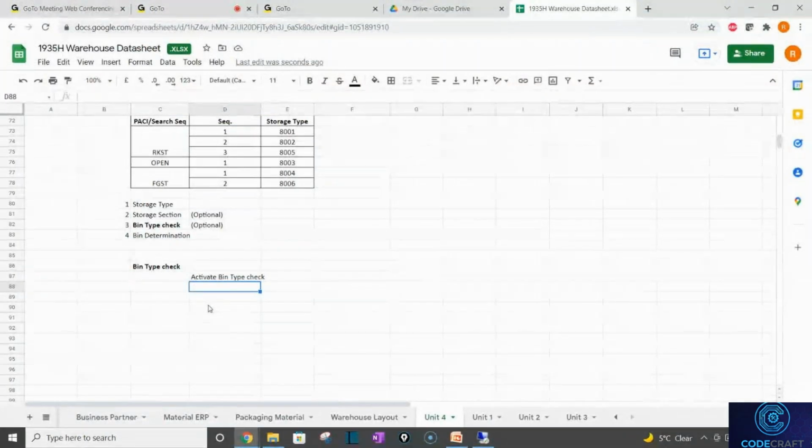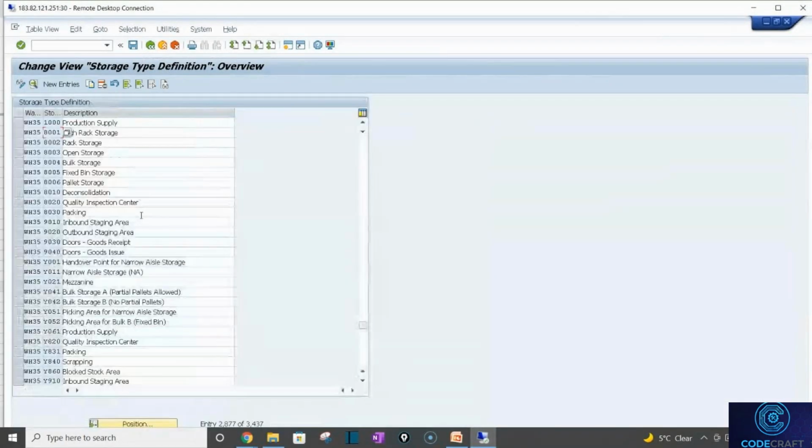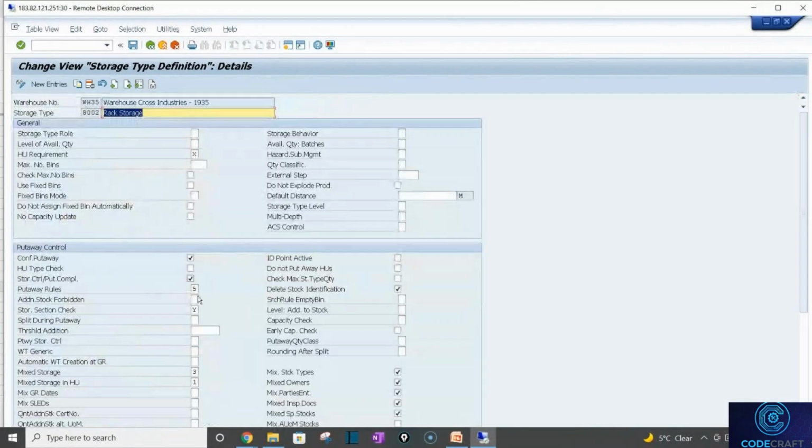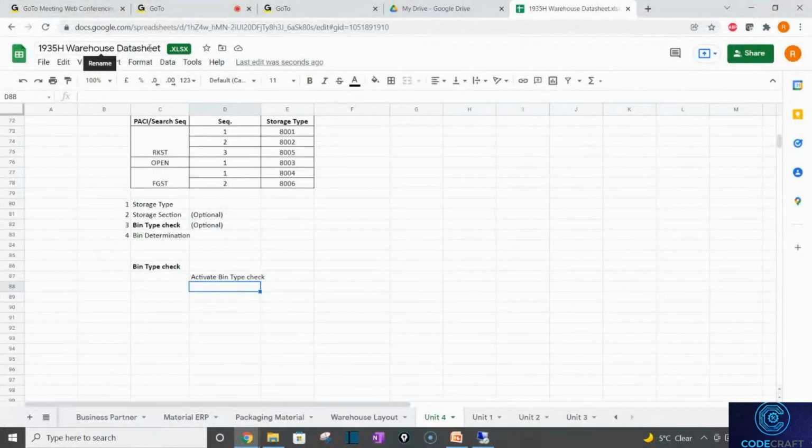Then it's optional. So for 8002, I don't want to do that. If that's a rack storage, I will store all types of pallets into my racks. I don't want to do that control, so I'll keep it blank. So how this check works, we activate first. That's the first thing, at storage type level.